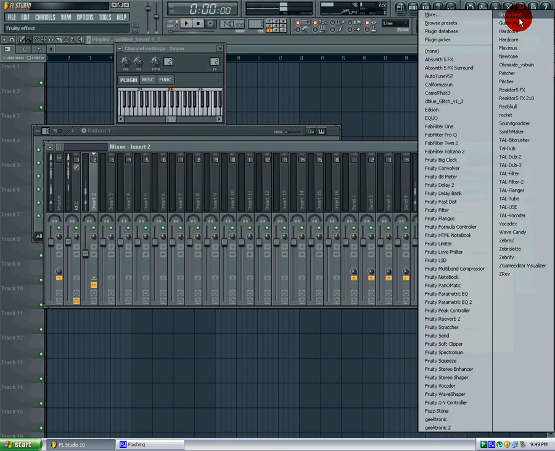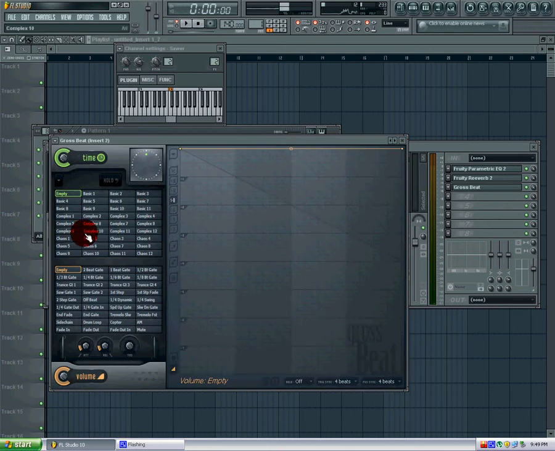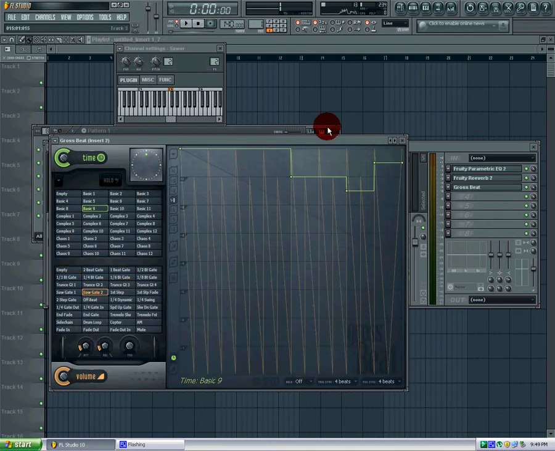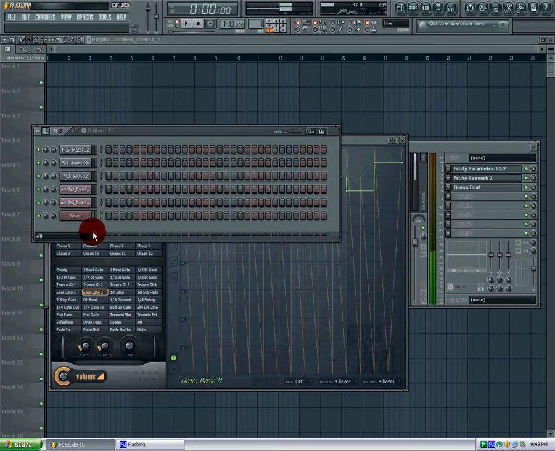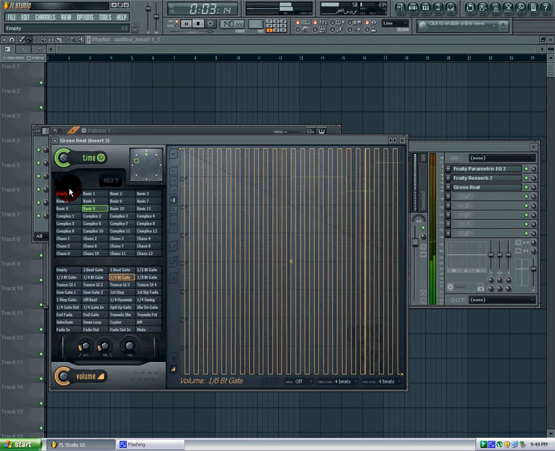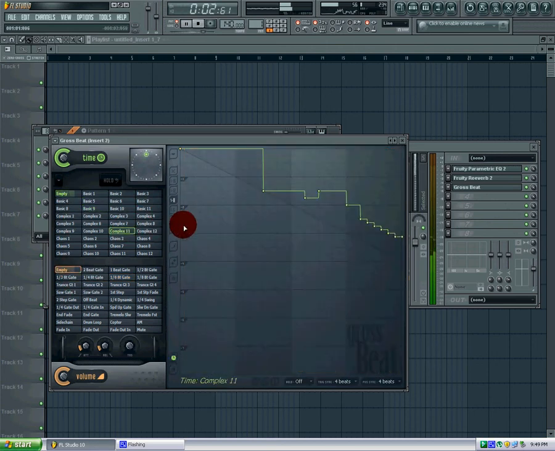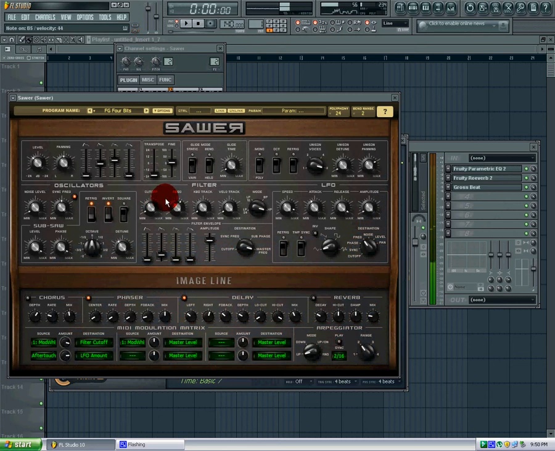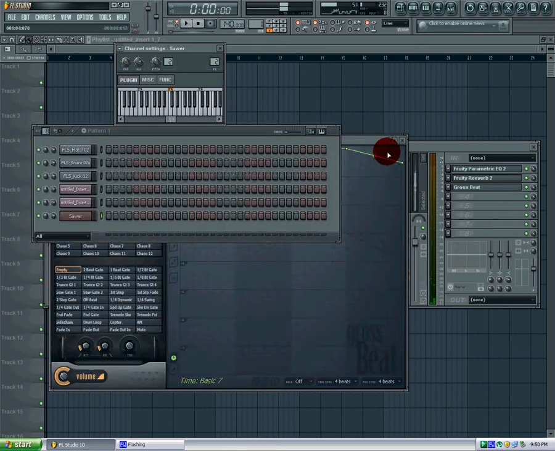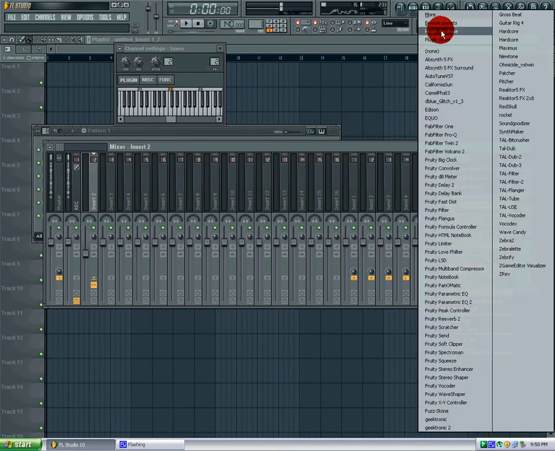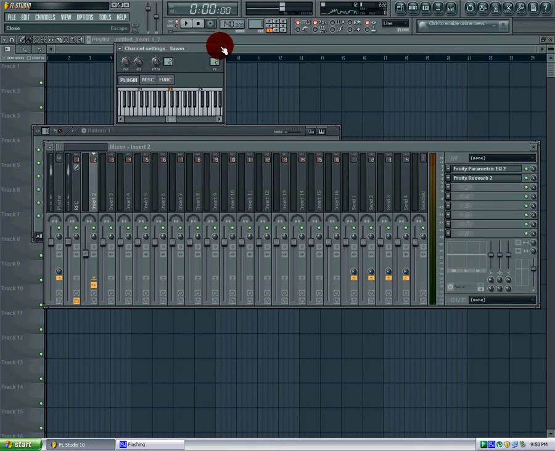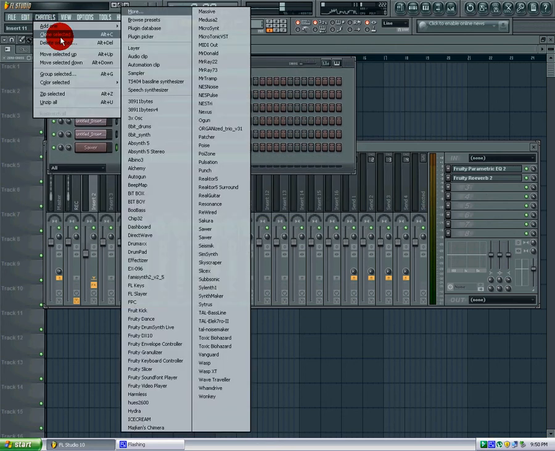Alright, and then you get this really cool one called Gross Beat. Gross Beat, yeah, it just glitches out whatever you're putting through it. It's pretty cool. I just can't really think of anything else to show you.